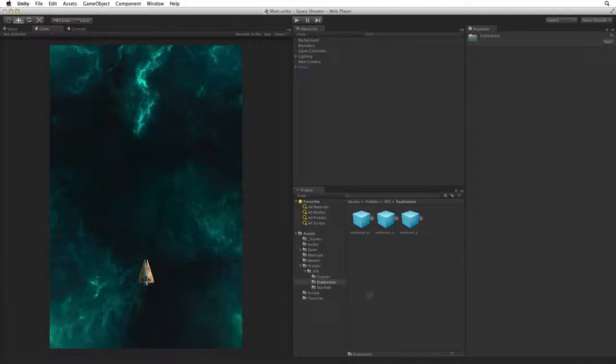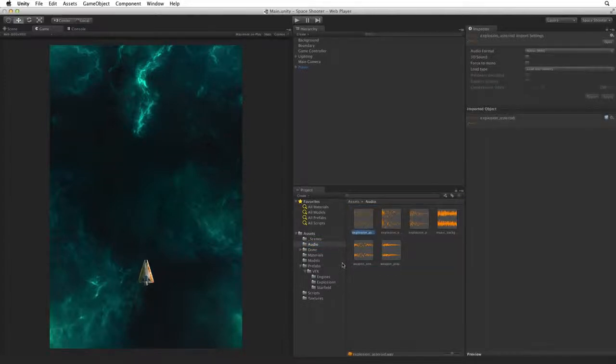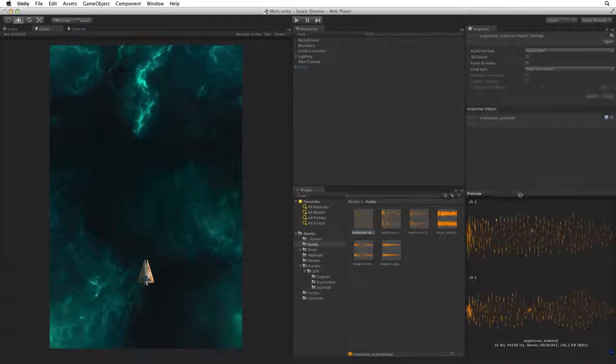Let's find our audio clips. In Assets, we have an Audio folder. Here we can see a selection of sound effects and a music track. If we select any one of the audio clips, we will see that clip's import settings in the inspector. The preview window will display additional information about that clip. If the preview window has been closed, we can drag the preview window's header bar up to reopen it.